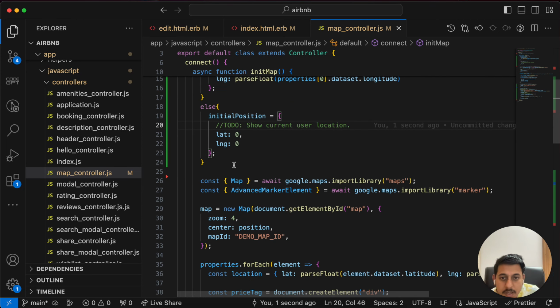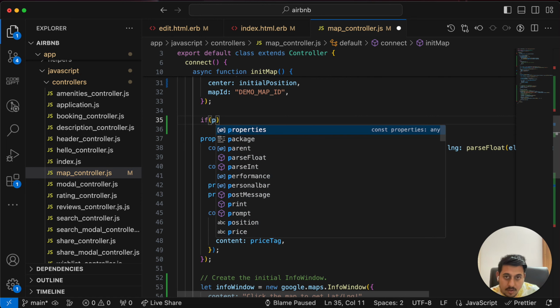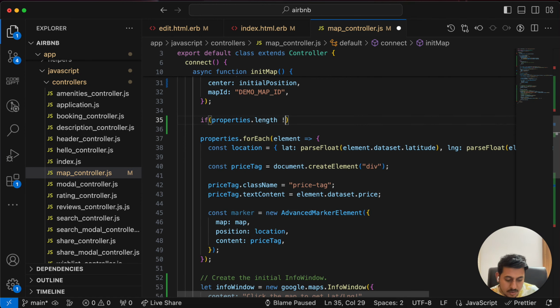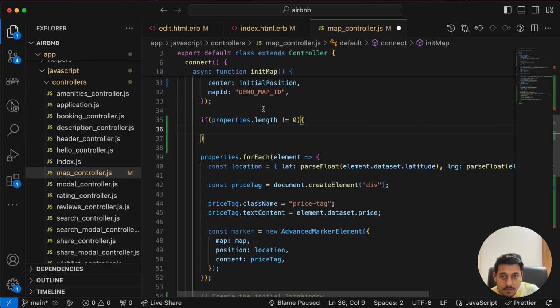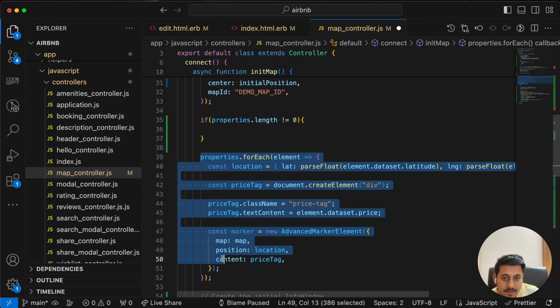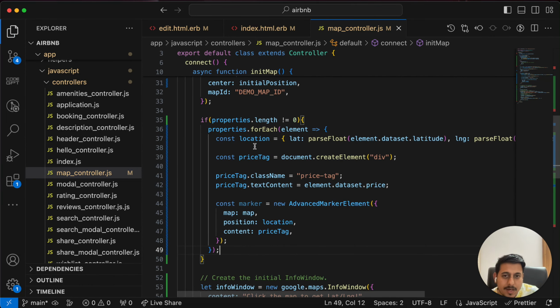Okay, we have these markers. We have to use initial position here. Save properties. So for this also, if properties dot length not equals to 0, then we will use this and show all the markers. And because of this theory only, I was thinking we can merge this code, because if there are no properties that we are passing, it should not work.